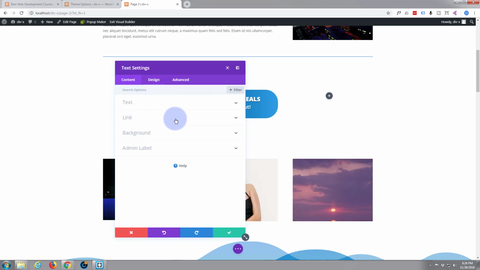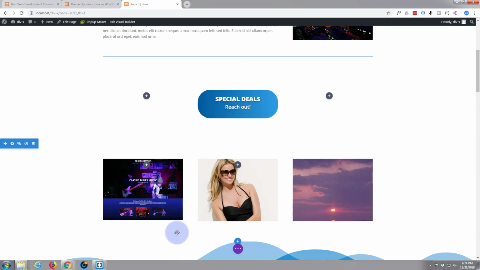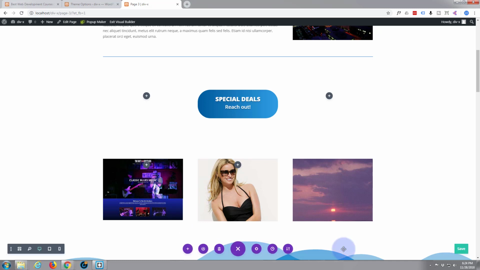Now if we go back to the content, now we've got somewhere we can put a link. And we've got a CSS ID here. Now, we called it blurb1, didn't we? So it's an ID, which is always a hashtag, and it's blurb1, I believe. So let's save our changes. Once it's saved, let's exit the Visual Builder and see if this actually works.